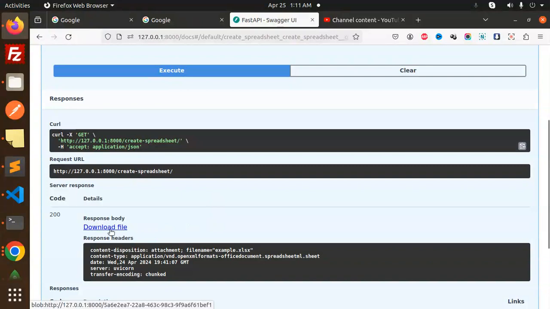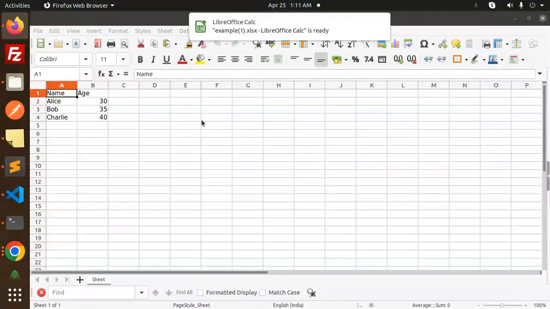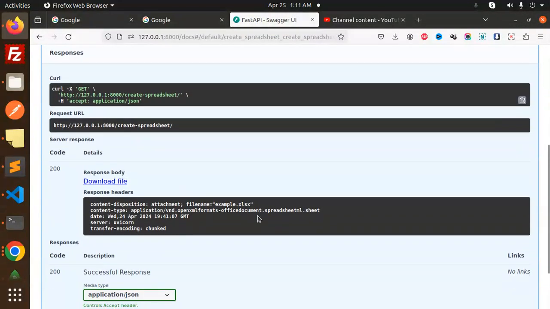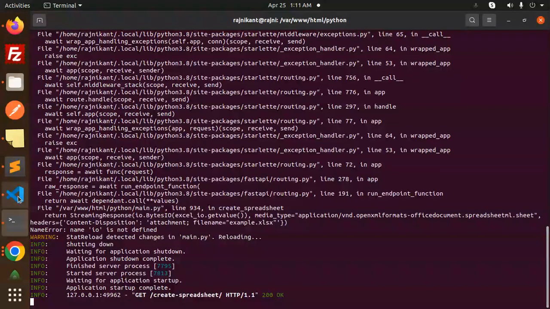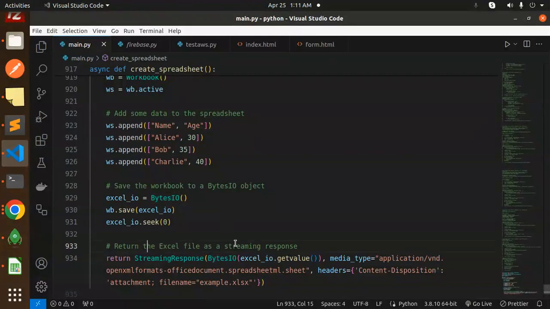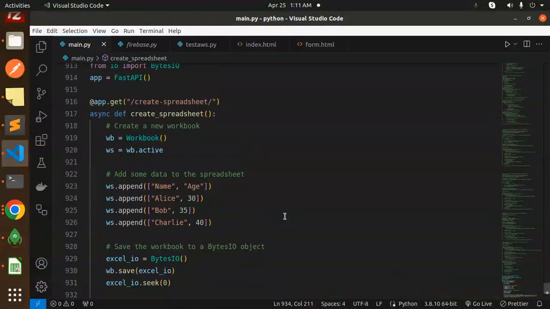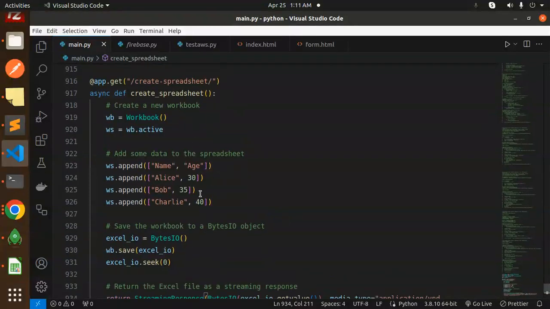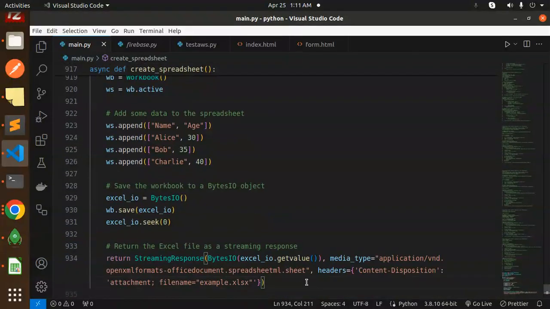So here you can see that response body download file. The file is downloadable also and the data is written also. Okay, and here we have a dispatch, right? And let's have a look. So we have done the return the Excel file as a streaming response. So we are returning that Excel file. Okay. And here we are just appending the data and make a downloadable link. Okay. So this is done.